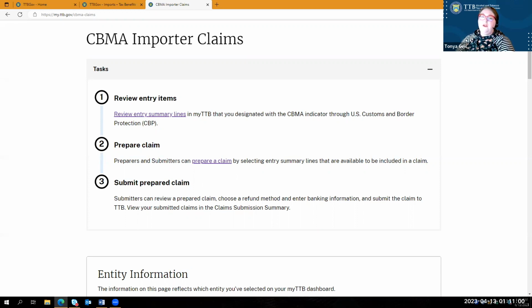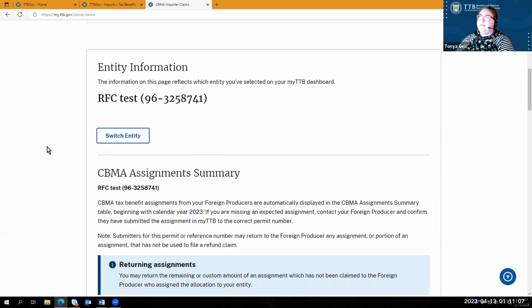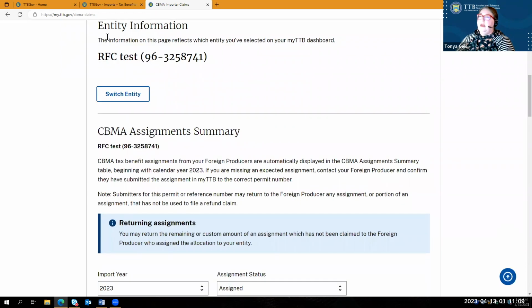But since I want to show you our assignments and review those assignments, I'm just going to scroll down the page a little bit. It's always good, anytime that you're in the system, to check the entity information that's showing on the page you're on. If you've been assigned permissions to multiple entities, and you find that you're not in the right one, switch entities by using this button right here.